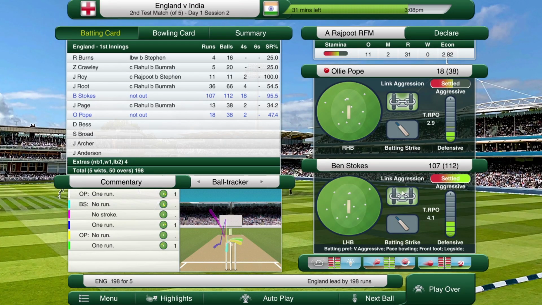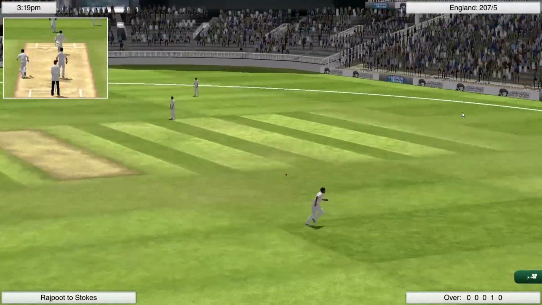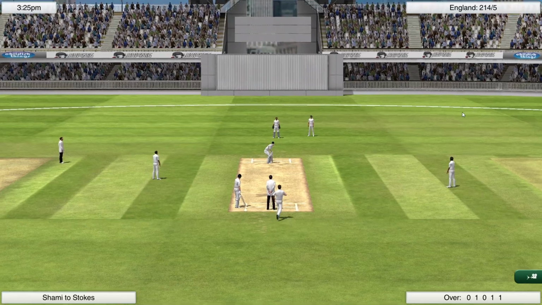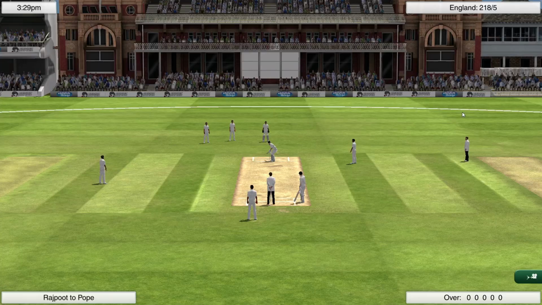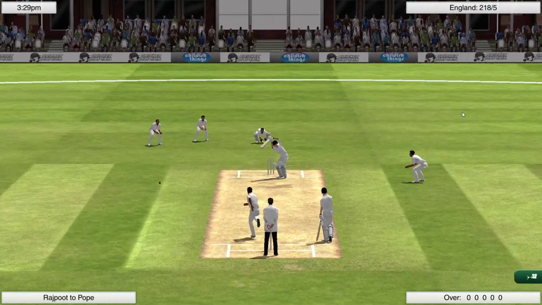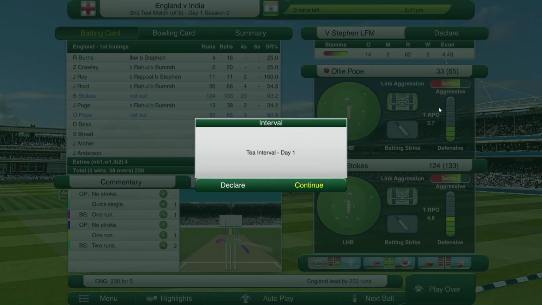I don't think I've seen a performance like it in Test cricket without really forcing the issue. But it's just hitting 4 after 4. Good shot there. Good shot from Ollie Pope. He seems to be inspired as well.